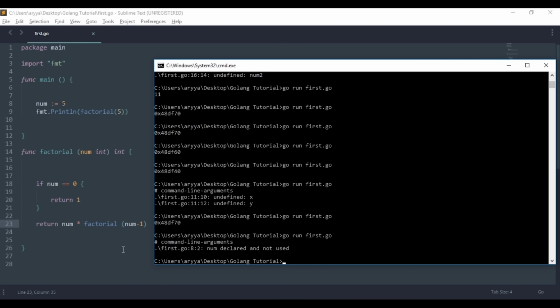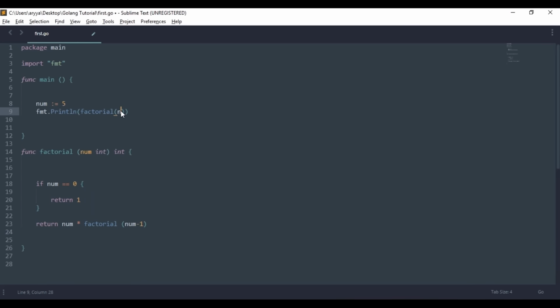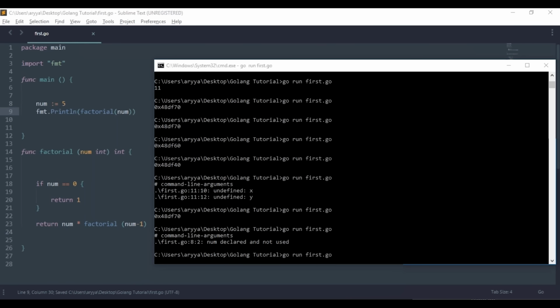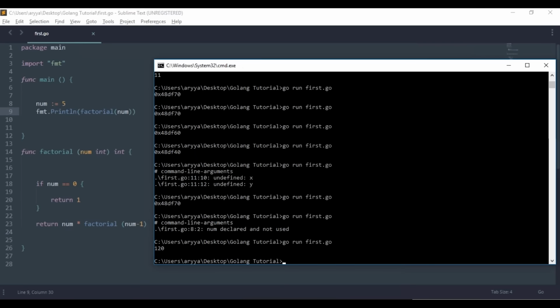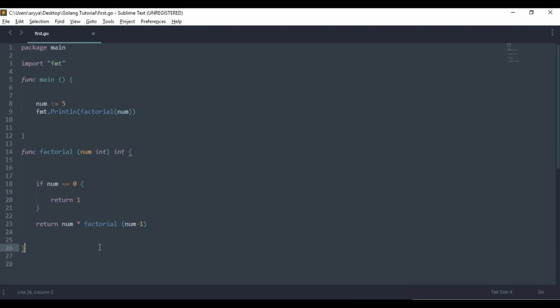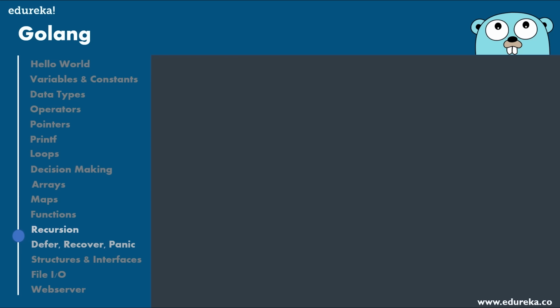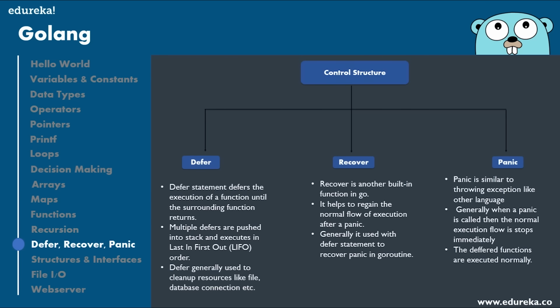So num is declared but not used. Okay, yeah, we had to pass in num instead of 5. So this should output 120 for us because that is the factorial of 5, and voila, we have 120. So that's how you use recursion in Golang. It's a very optimizable way of actually implementing a function where you're calling itself, and you should always use recursion when possible.